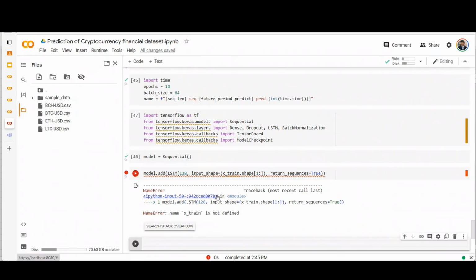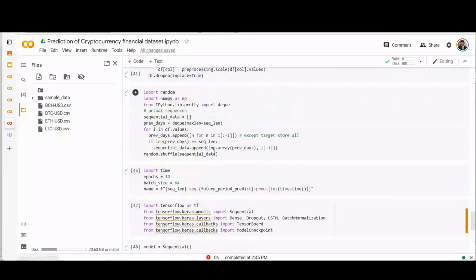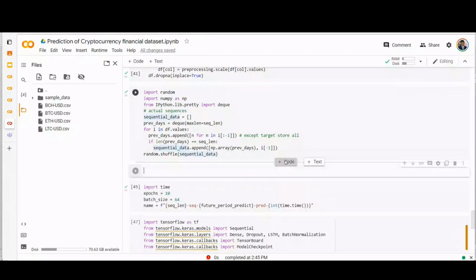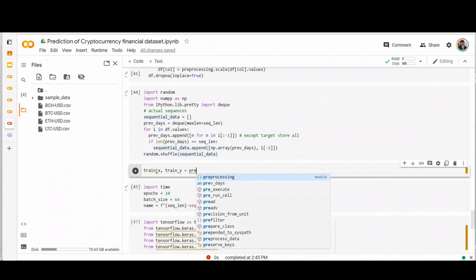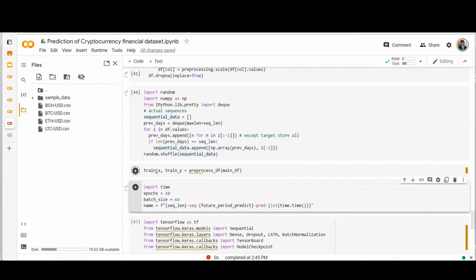So what we will do is, just a second. So we had used here, let me just add that piece of code here. Yes, train_x and train_y, and we will pass preprocess. So where is that function? Preprocess_df. Yeah, this is the function preprocess_df, and here main_df we had to pass. So let me run this.